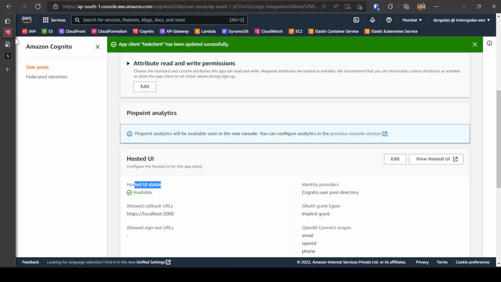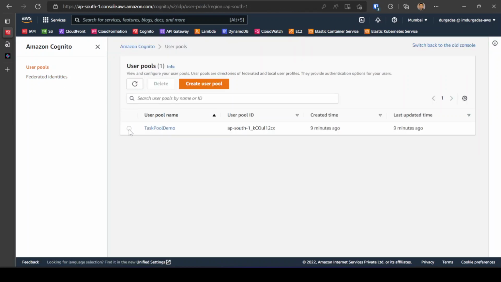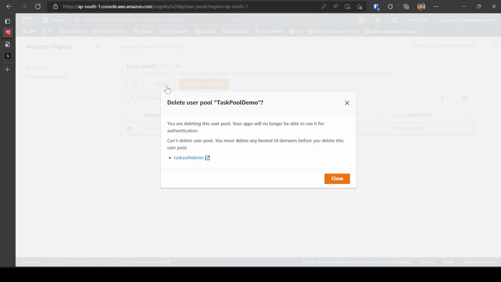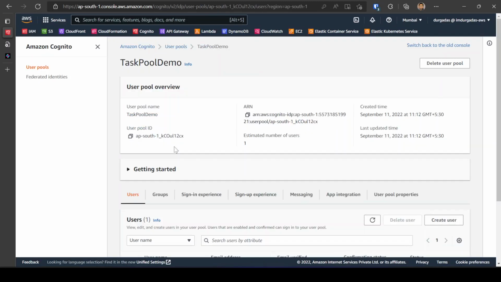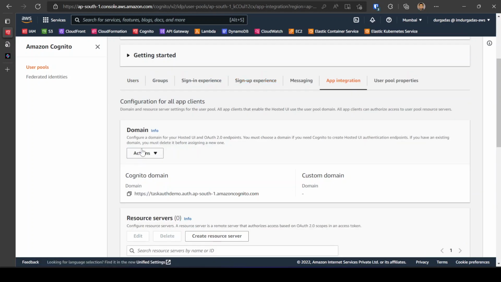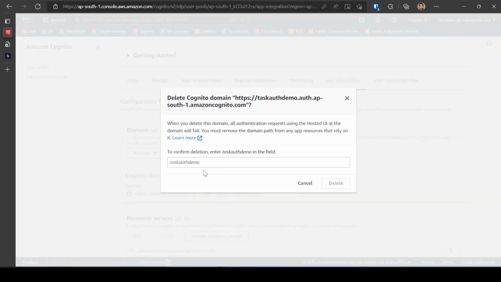So what we will do is use this Cognito with our serverless framework, API Gateway, and APIs that we have configured. For that, I'll go ahead and delete this user pool. It says that we cannot delete the user pool because we need to first delete the user domains. So we'll go inside, click on the app integration, and delete this domain.